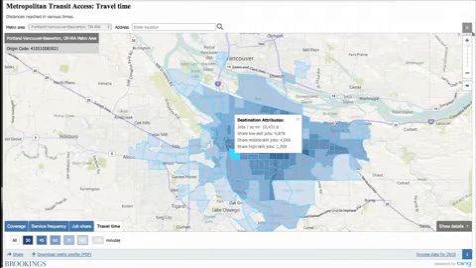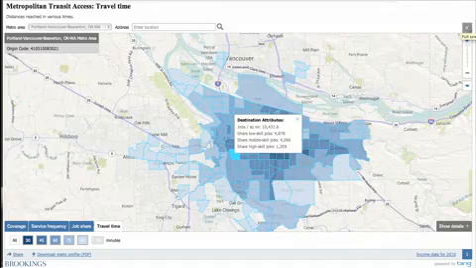We hope you have fun exploring all this data. More importantly, we hope it gives you a better understanding of transit performance in your metro.